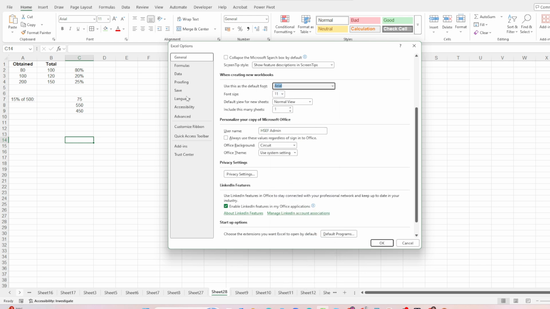Right below that, you'll also see the font size setting. Choose the size you want Excel to use by default. Common choices are 11, 12, or 14, but you can select whatever size works best for your needs. If readability is important, especially for reports or shared documents, increasing the default size slightly can make a big difference.